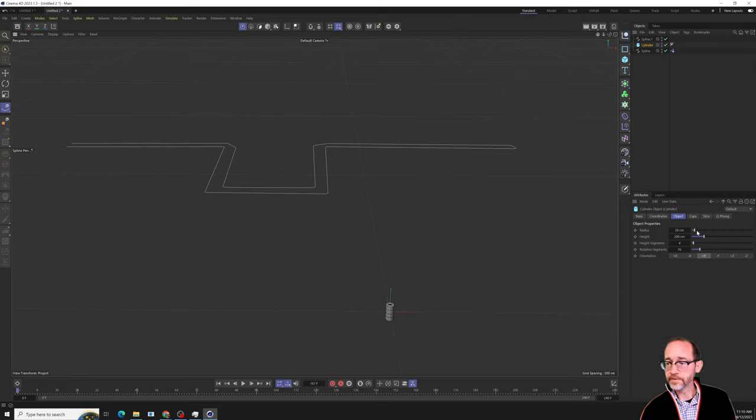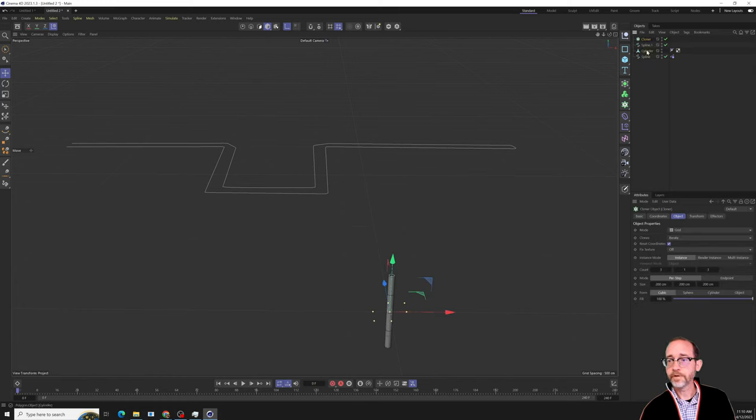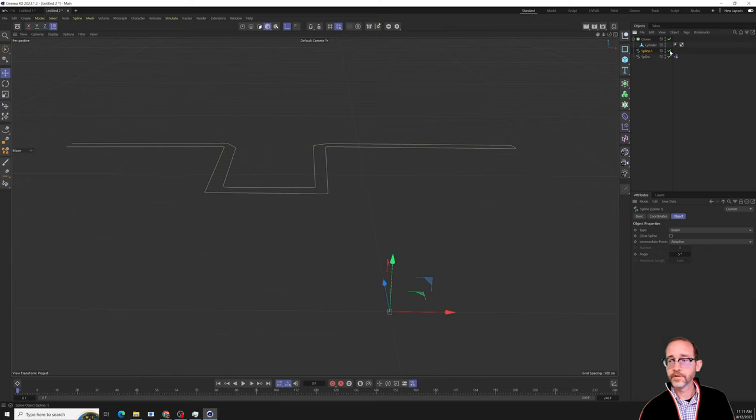So if we make this taller, kind of like this, right? And then hit C on it and move the anchor point to the top. There we go. And now cloner. Pole goes into the cloner. Cloner needs to get pointed at an object. And the object we're using here is just the spline. Yeah, I made an extra spline there somehow.